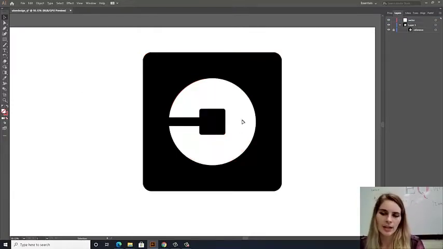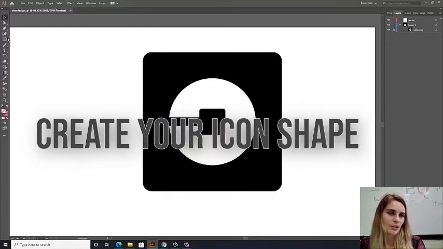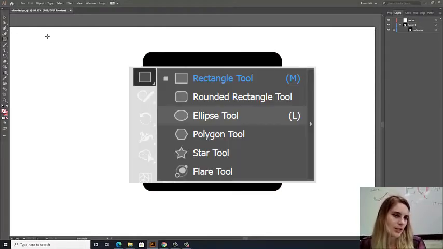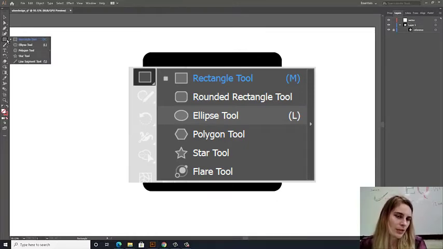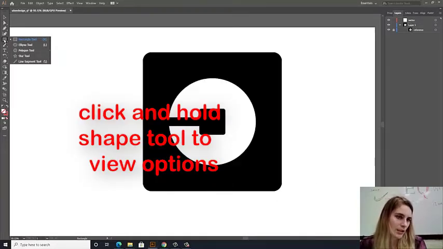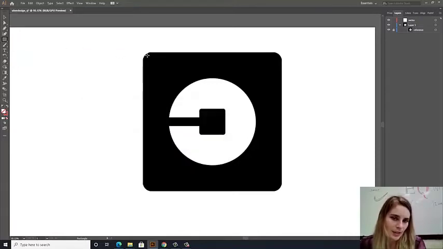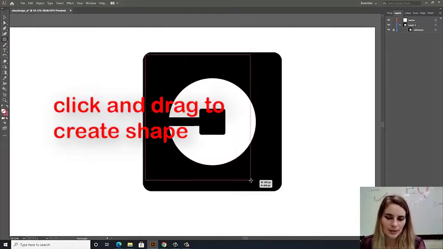The first shape I'm going to create is going to be my background. I'm going to go to my tools panel. I'm going to click on my rectangle tool, which is in my polygon tool options. Notice if I click and hold, I see different shapes that are available to me, but I want to stick with the rectangle for now. I'm going to start off by drawing this square as my background of my icon.